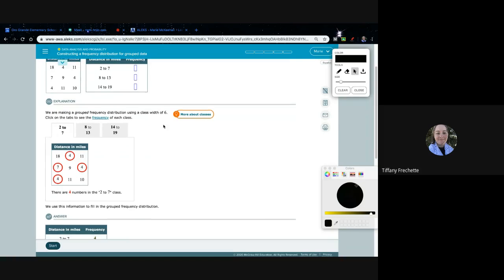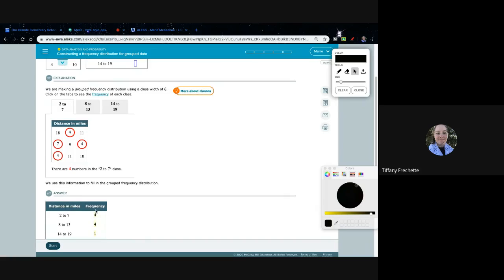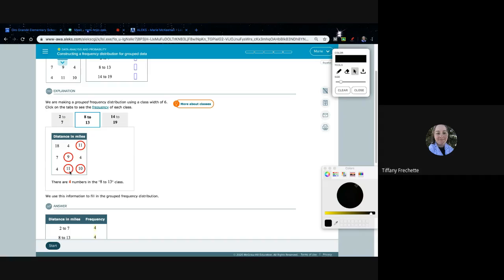So this table down here kind of shows you, they're circling it on different pages here. So 2 to 7, they circled everything that was in between, including 2 to 7. So we have 4, 4, 7, 4. So 4 is what they would type in for that first one. Then I'm going to click on this one. So they're showing you now they're circling each one of these, and they're just doing this on different pages here to kind of save space, I guess.